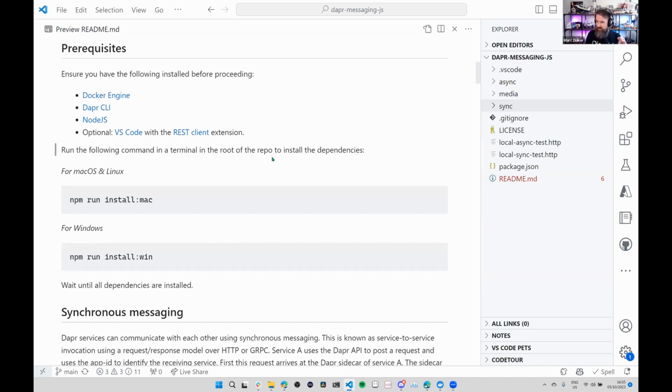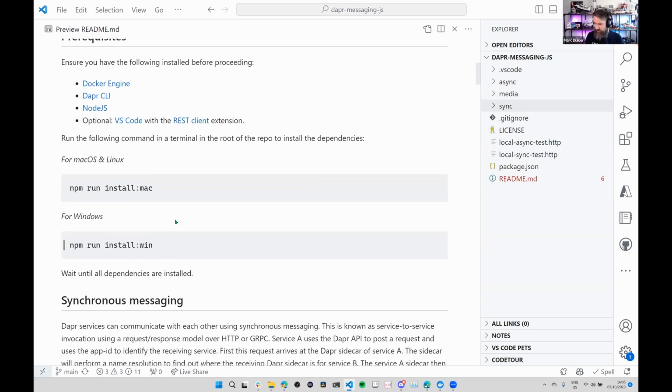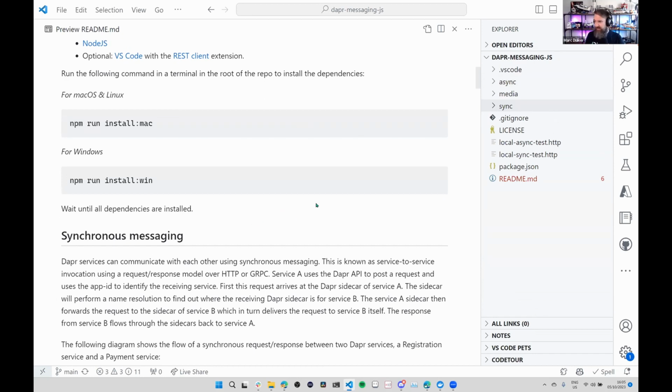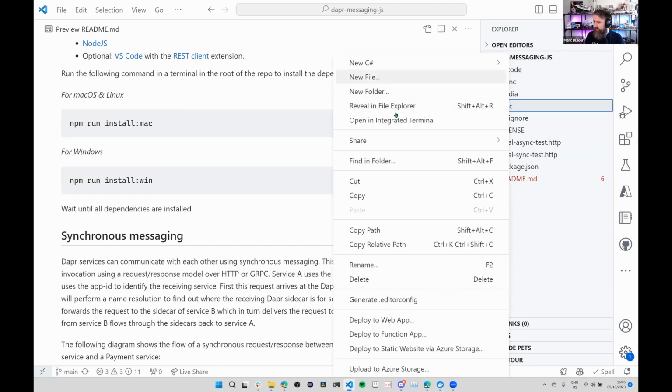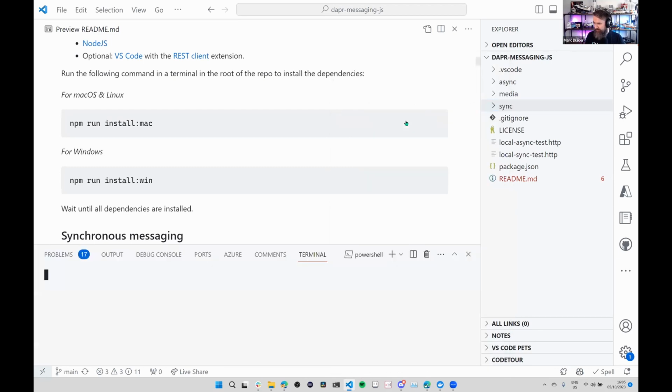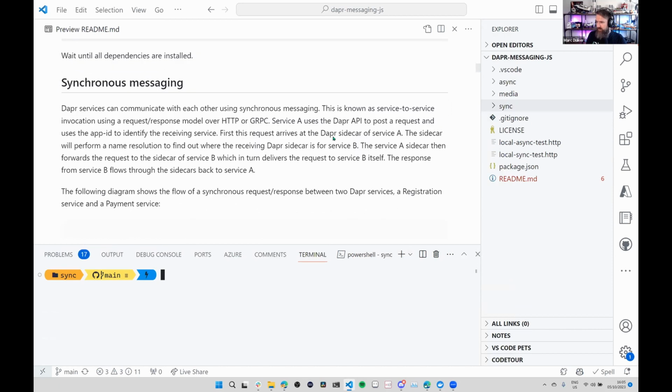When you've just cloned it, you need to install the dependencies of these demo projects. You can do this with npm run install for Mac or Windows. I've already done that. Let me open this sync folder first in the terminal. Synchronous messaging is an easy way to actually start with your microservice communication.